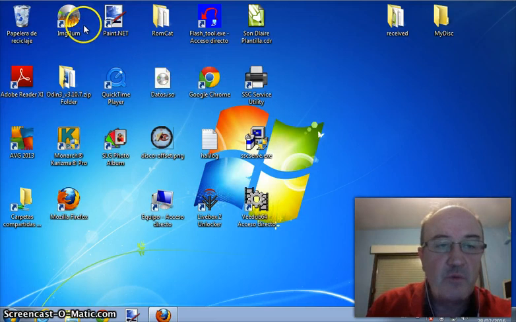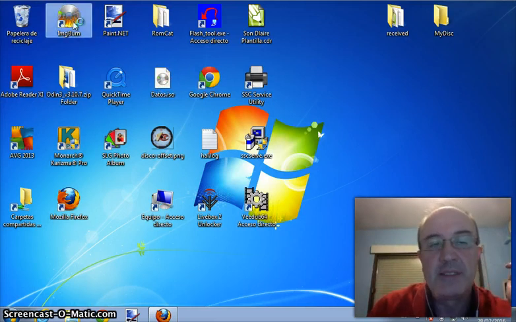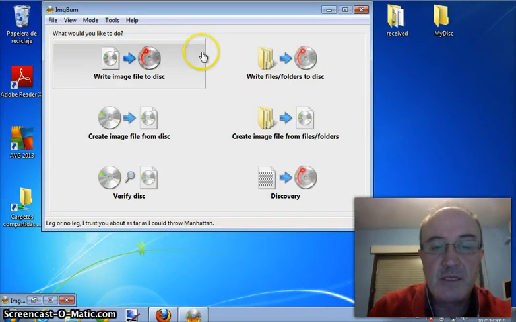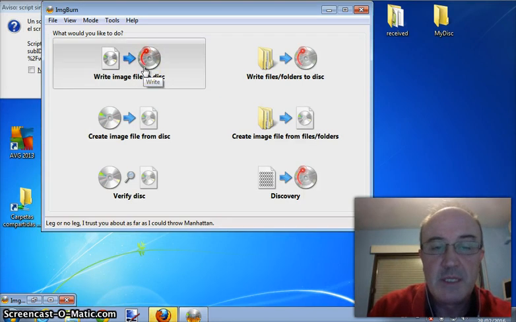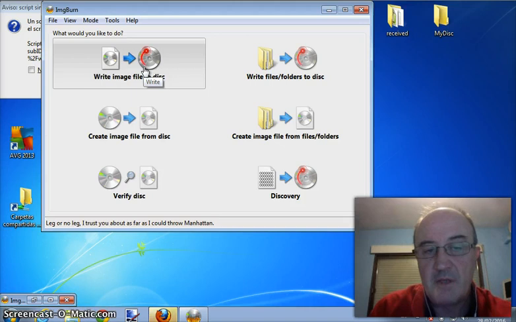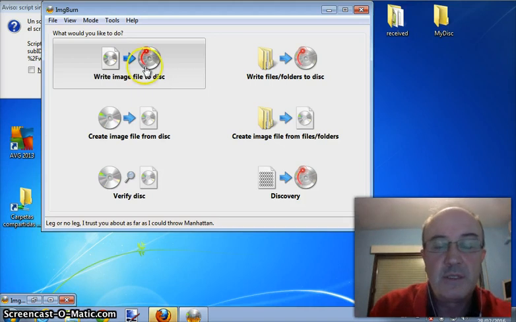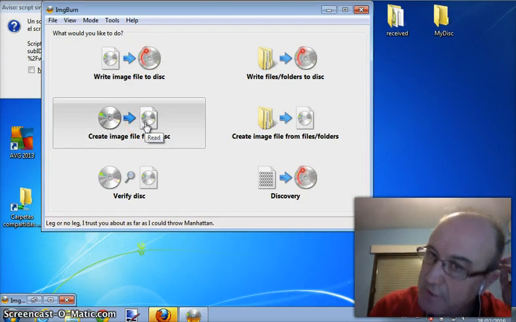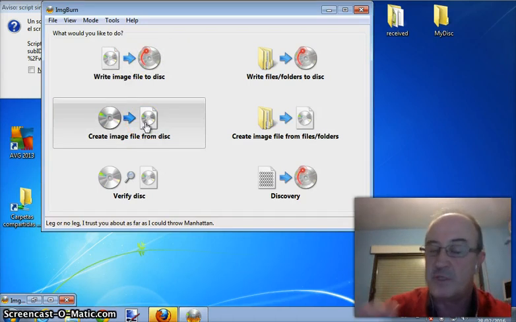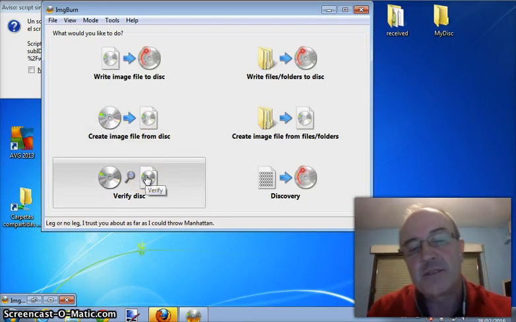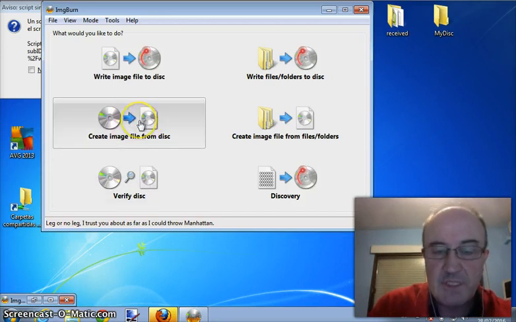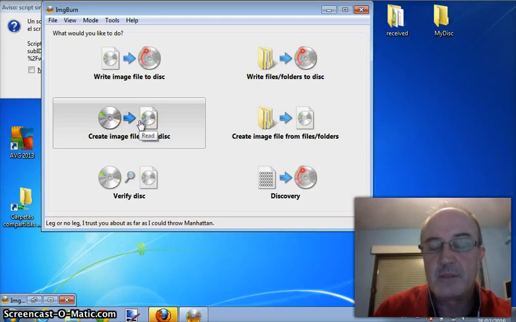Okay, once we have the software installed, as we do here, if you open the program, it welcomes you with a screen that gives you several options. Among them is to write an image file to a disk, not actual files. This one will do the opposite: it will dump the whole disk into a file, which is what we need. And this one is an interesting option, which is to verify that the disk is correct. Anyway, we are going to use this option to dump the whole disk into a file.